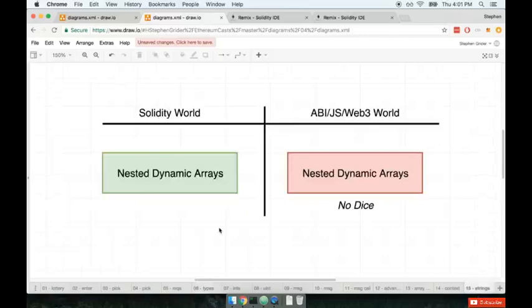The fact that strings are dynamic arrays, and the fact that we cannot transfer nested dynamic arrays over to the JavaScript world. When you put those two together, it means that we cannot transfer arrays of strings over to JavaScript. We have no problem whatsoever storing arrays of strings inside of Solidity, but we are not actually able to move an array of strings over to the JavaScript world.